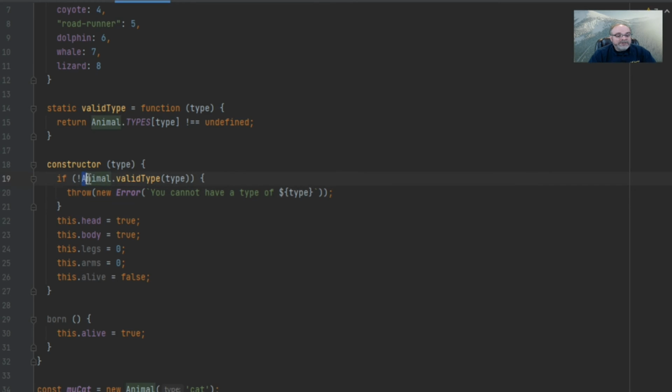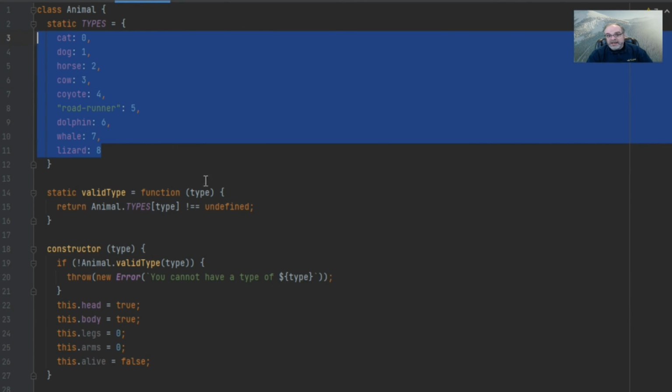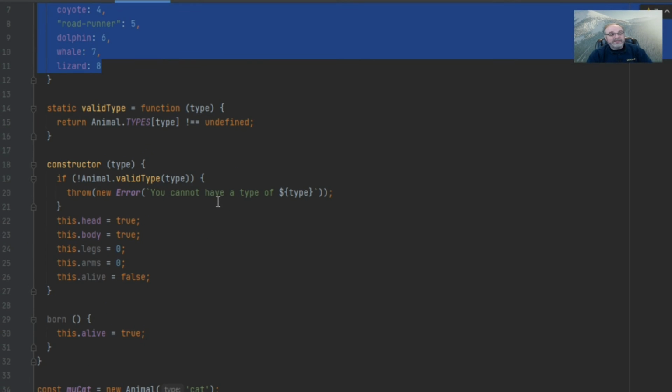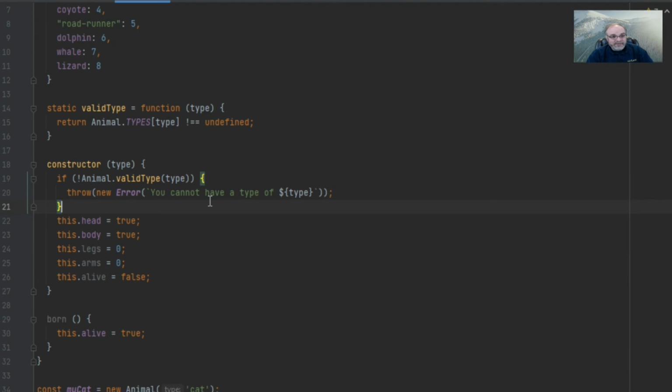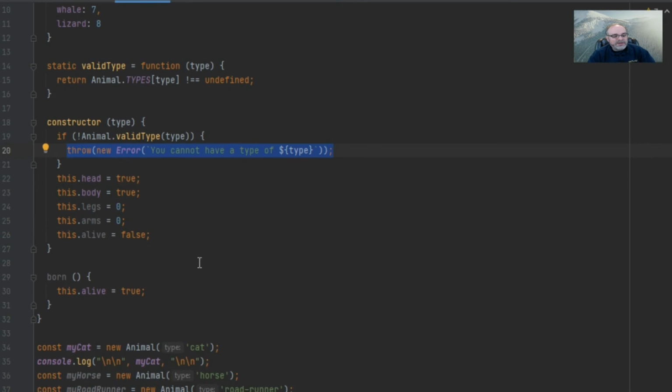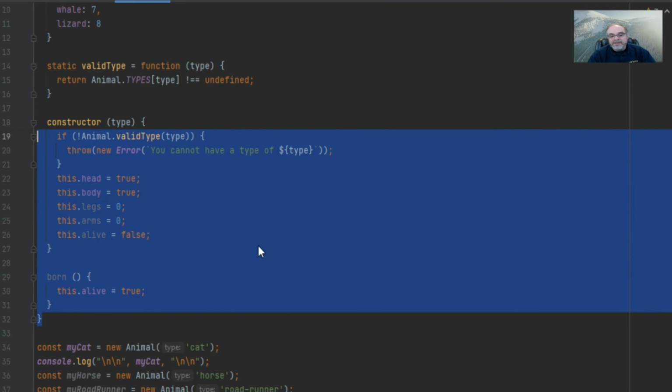So I said Animal.validType, and I passed a variable called type within the constructor, so that I'm only accepting these 9 particular types. Anything outside those types, I kick out and say it's invalid. And if it happens to be invalid, I'm just going to throw an exception and everybody's going to be wailing and gnashing teeth and be unhappy. Otherwise, I just do the exact same thing I've done for everything else here.